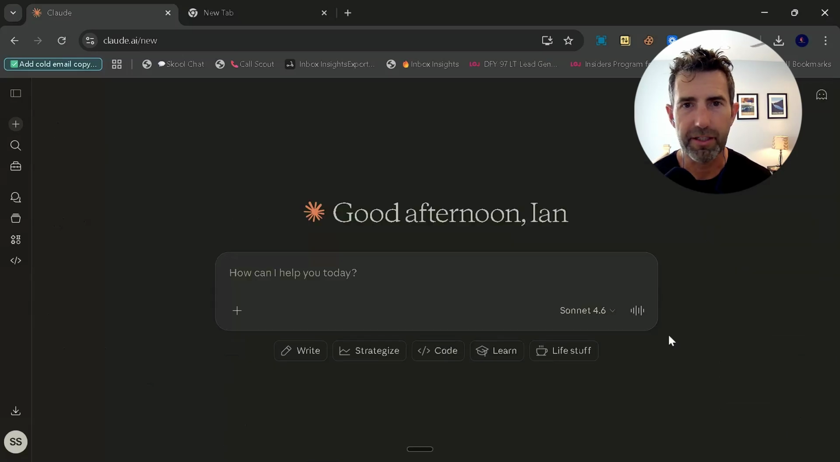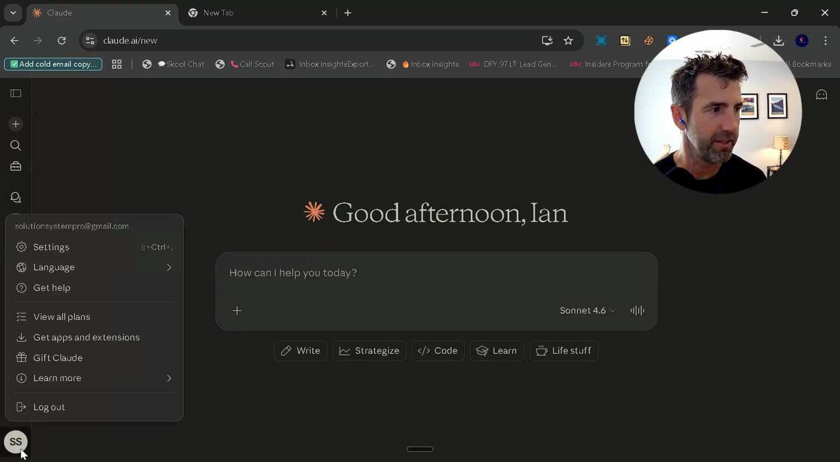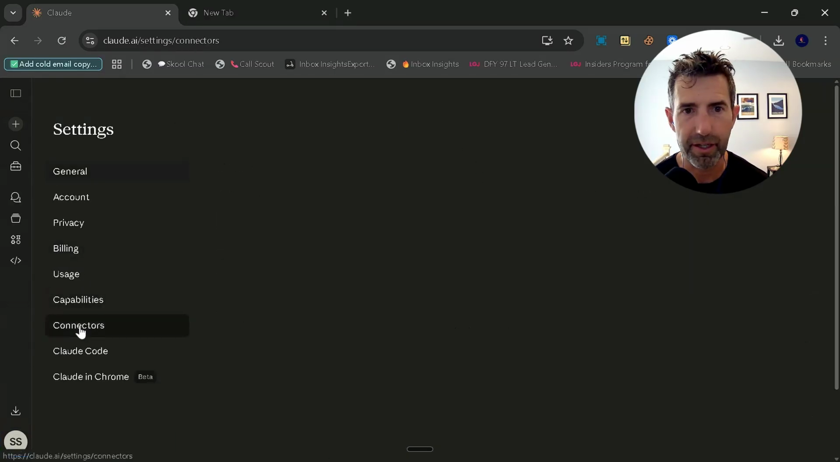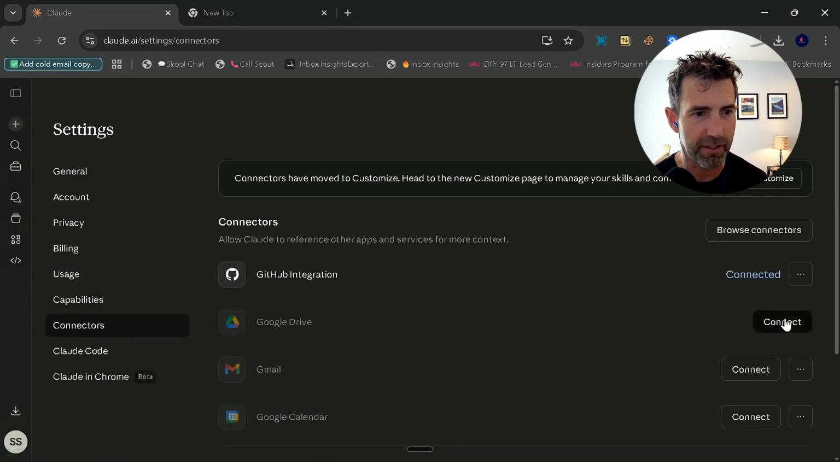So if you've ever connected Gmail to Claude, this is probably how you did it. You clicked down here on settings, went to connect, and then hit this little button which says connect. What it would automatically do is connect to whichever account was logged in to this browser. You could probably switch back and forth, but it would be complicated and a big headache. And this is where it all breaks down.